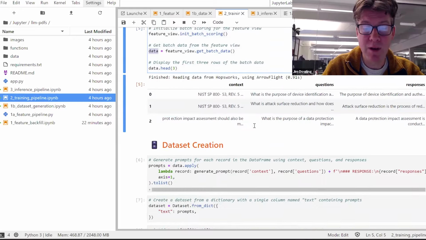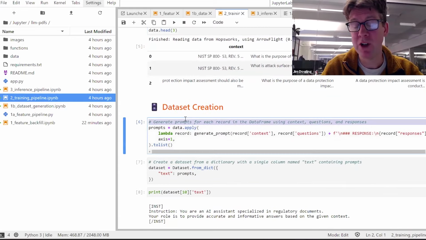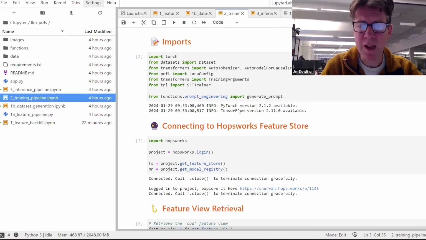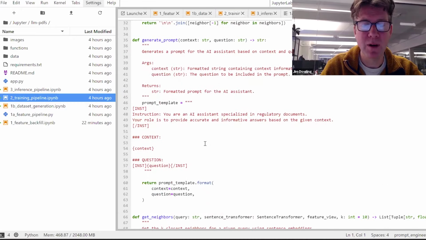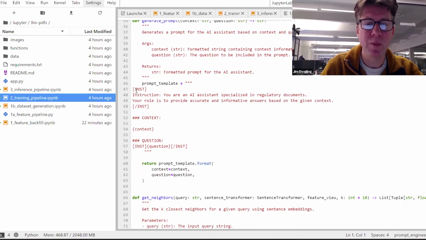These set of features, context, questions, and responses, we've written back to our feature group. And now we can go through it and say, okay, let's generate a prompt for each of these records in the data frame. We have this particular function here, generate prompt, and that's coming from the prompt engineering file, which is in this functions folder here. If we have a look up here, it's this code here. It's a very simple prompt template.